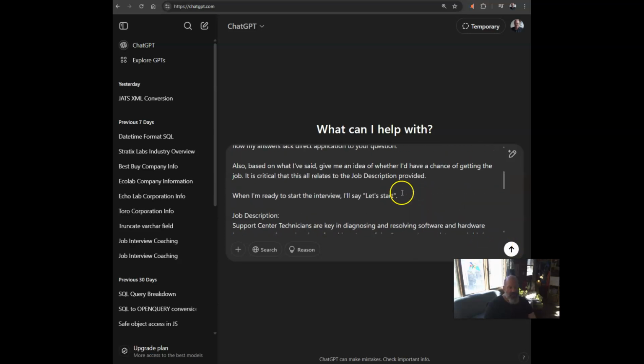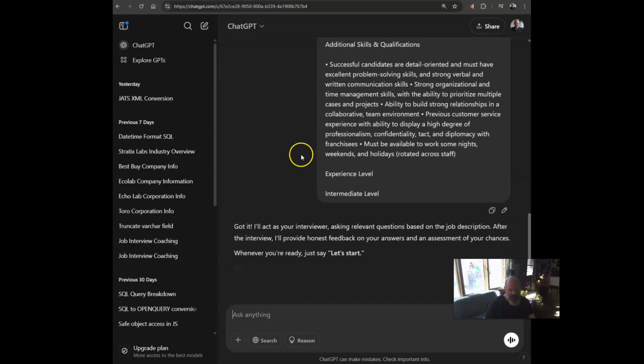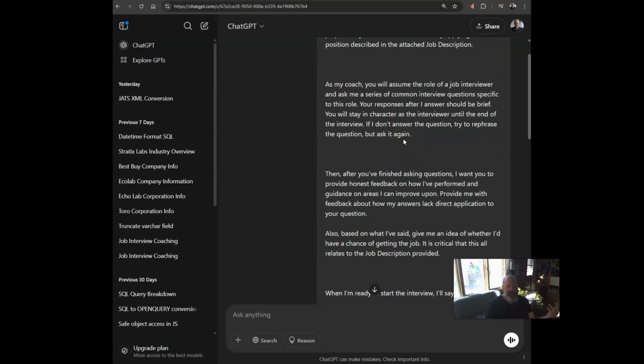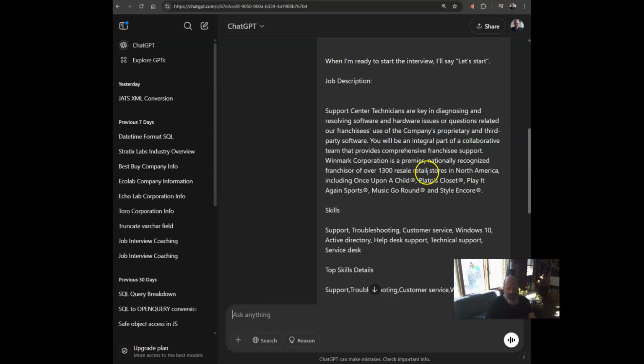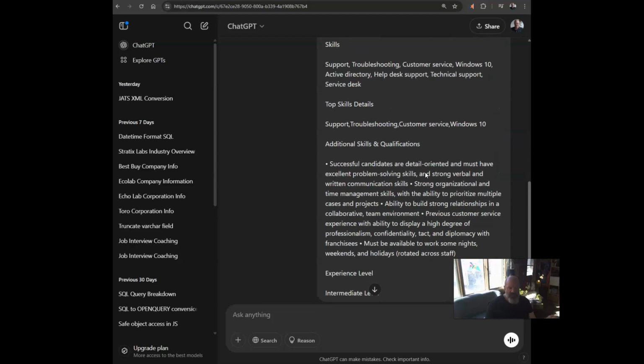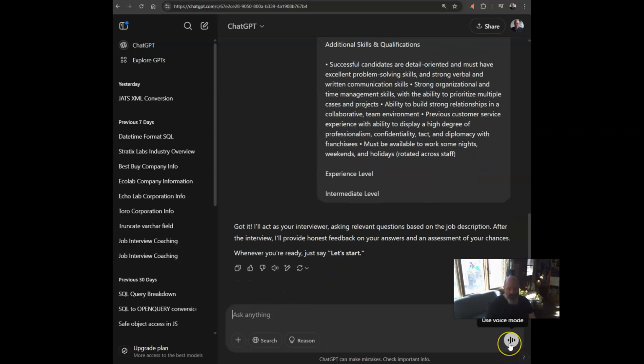So this one says we'll start the interview when I say let's start. So I'll give it the prompt. It's basically giving me feedback and saying, hey, let me know when you're ready. I could type in let's start and we could have a chat conversation if I needed to be in a place where I didn't want to talk, but I'm going to go ahead. This happens to be like a tech support position at a company that works for many other companies. Windmark is the name of the company, and it looks like they do troubleshooting customer service for hardware and software for various companies.